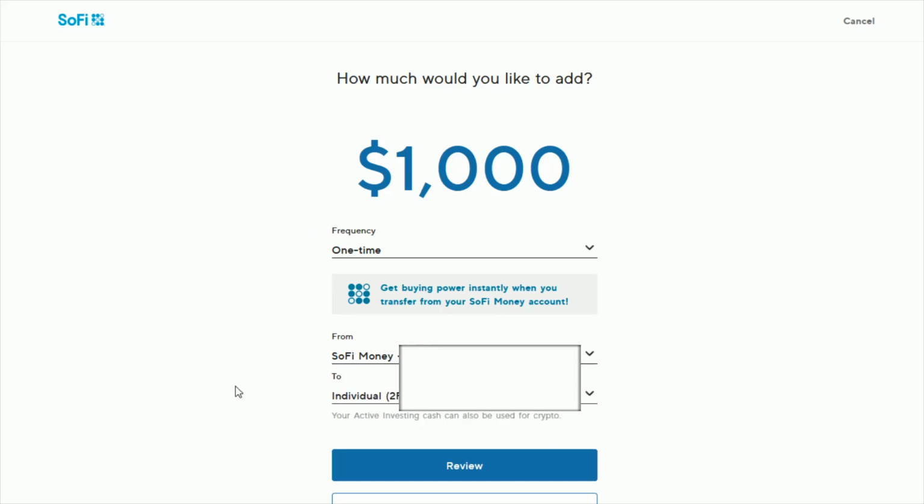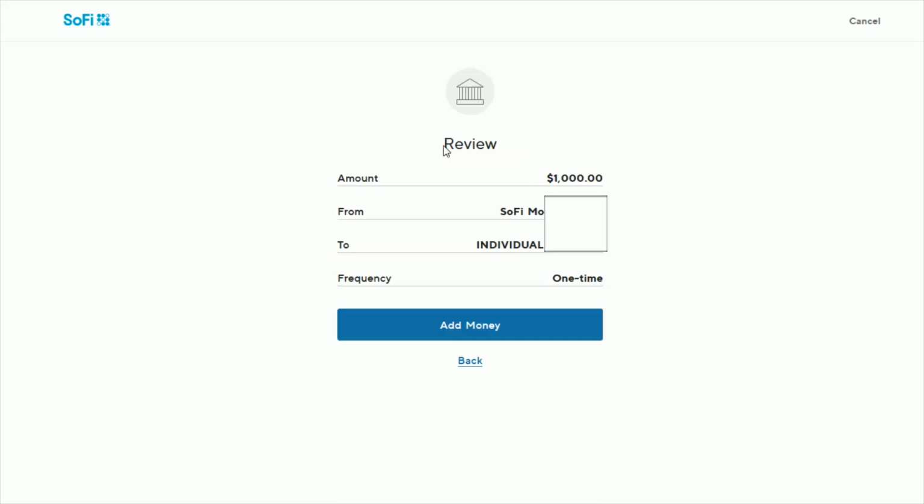So once everything looks good to you here, click the review option and just double check the review page to make sure it's the proper amount and where the money's coming from, where it's going to be going to, the frequency that this deposit is going to happen, whether it's one time or recurring. And if everything looks good to you, you can add the money to your account by clicking the Add Money option. So we're going to go back to the SoFi Invest page.